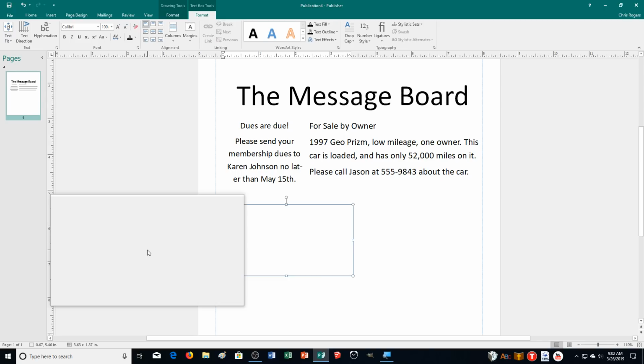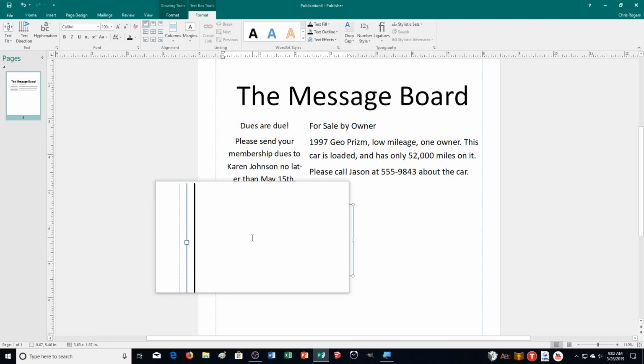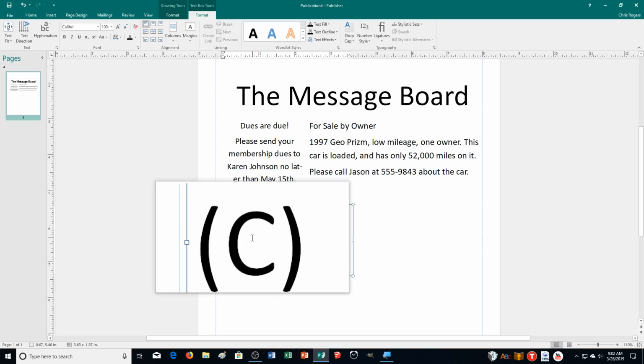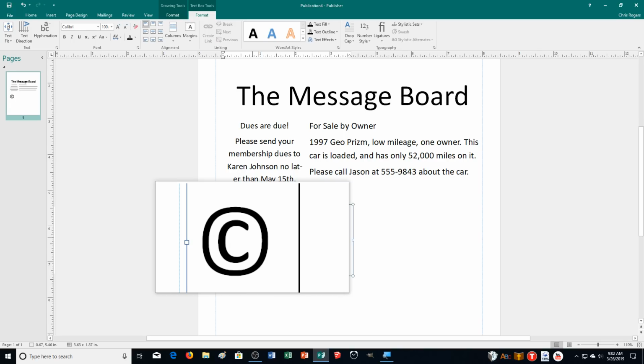Then you also have inserting a symbol. And sometimes you're going to want to do that. Maybe it's a copyright symbol. And some of them you can just type in. So for instance, for the copyright symbol, I can just do opening parenthesis, C, closing parenthesis, and I type space, and it puts it in for me.